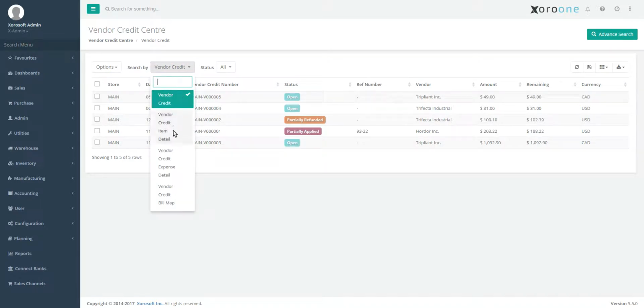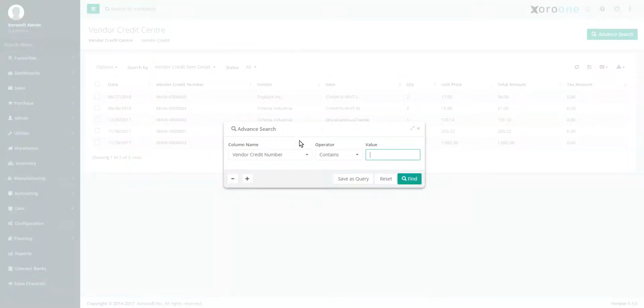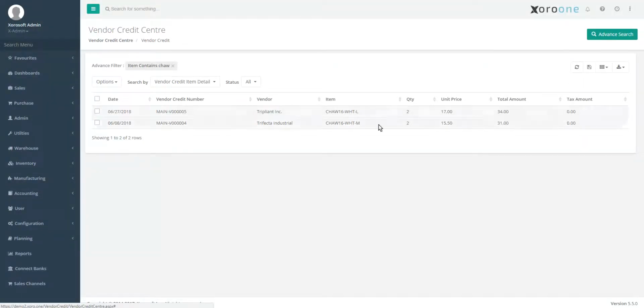I can show all vendor credit item details. So this is basically going to show all items, all SKUs that have been added to a vendor credit. So from this view, I can actually do an advanced search and I can find out what items have been vendor credited. So for example, I can do something like this. See that, okay, these SKUs have been added to this vendor credit.